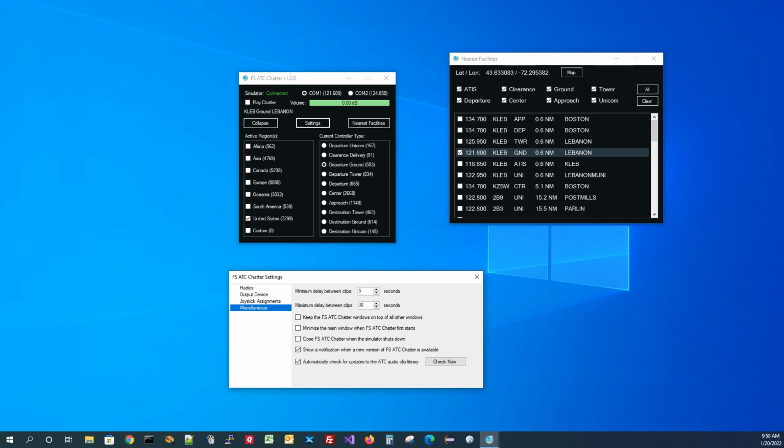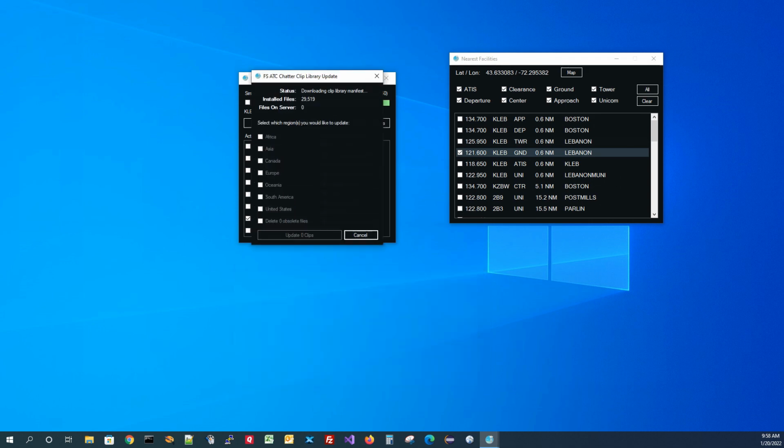Okay, and as long as we're up here now, for those of you who are upgrading from 1.0 to 1.2, there are very likely some new clips that have been added since the time you downloaded 1.0 with all of the updates. So we could do a real quick check now. And you can see that it sees that our installed files are 29,519, but up on the server, there's 29,914. So there's 405 new United States clips. There are also 10 obsolete files.